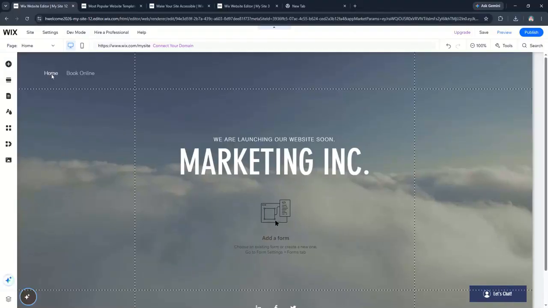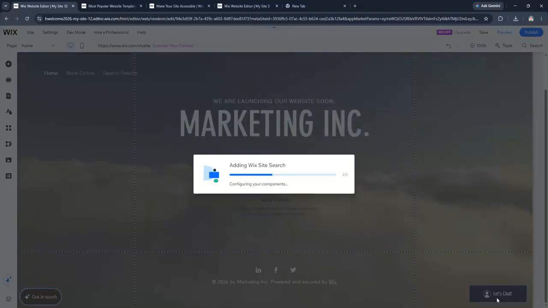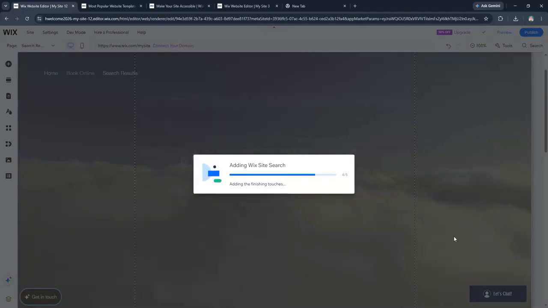Once you're satisfied with the setup, click the Publish button in the top right corner to make the search feature live on your website. With the search function enabled, visitors can now easily find content on your site by entering keywords into the search bar. This enhances user experience and can help retain visitors longer.